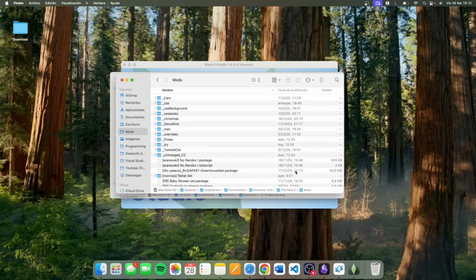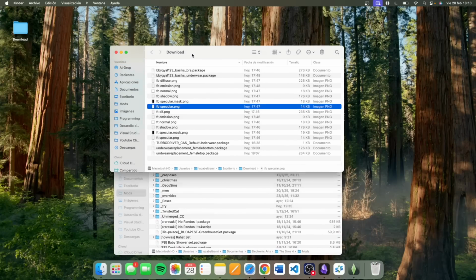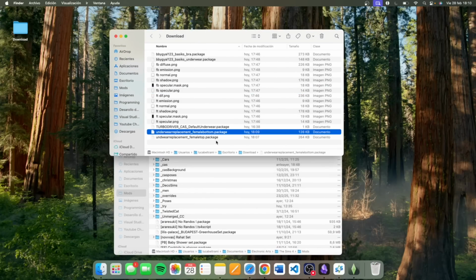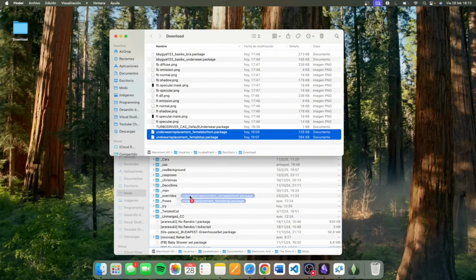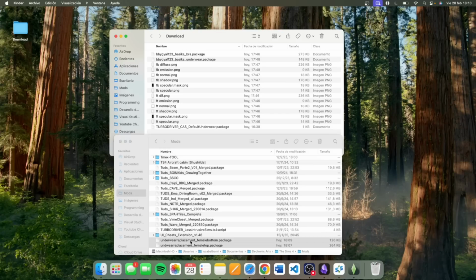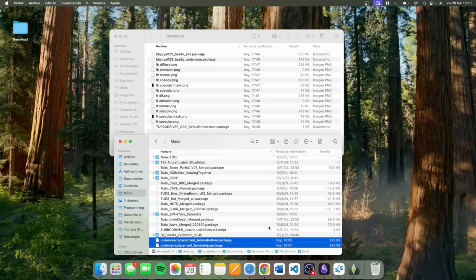And as you guys can see, I have quite a lot. And now what you're gonna do is just go here and take your underwear replacement female bottom and female top, and also obviously the male bottom if you did that, and just poof, drag it over, and it should be done. You can now open your game and see if everything worked.